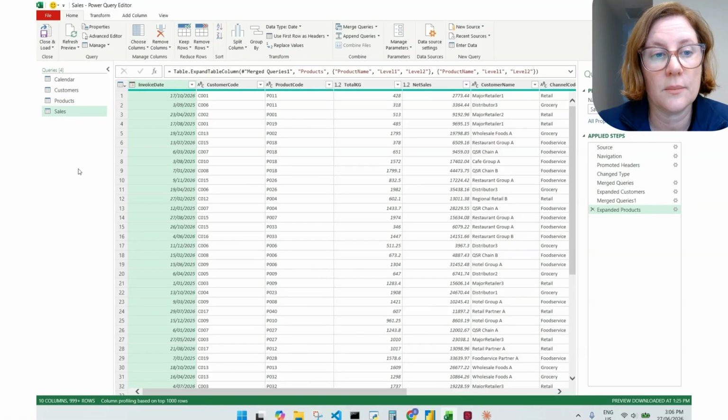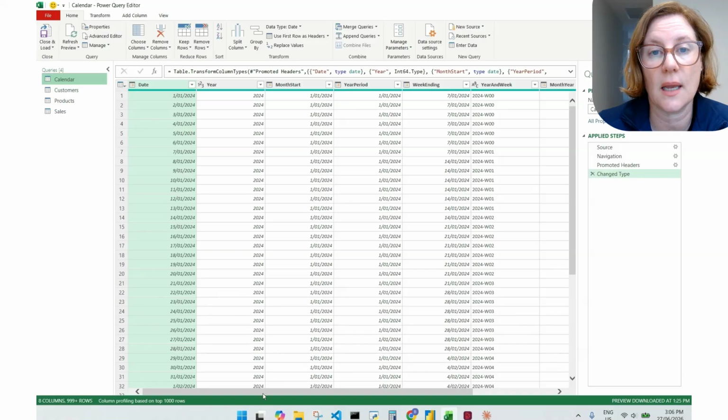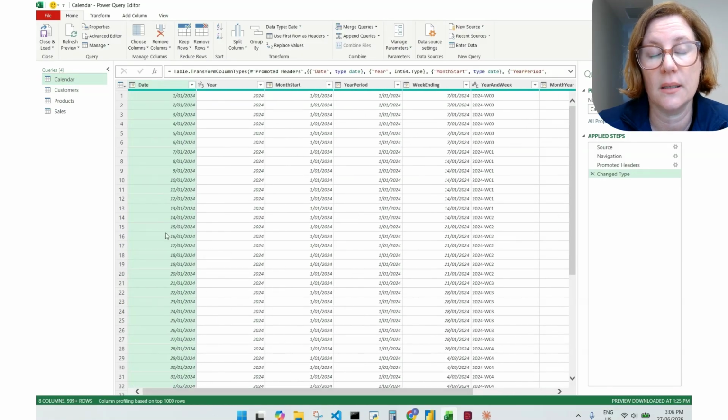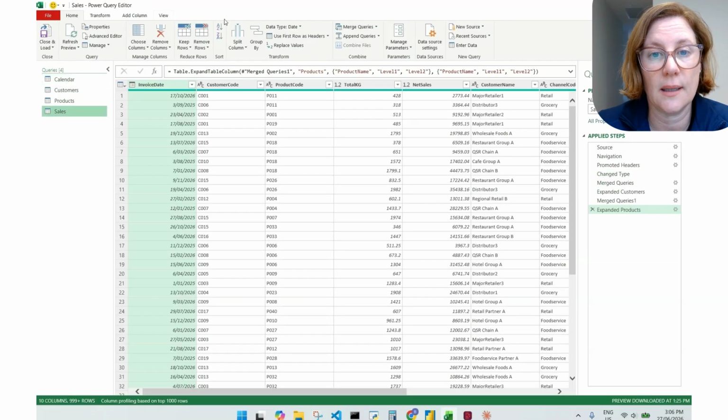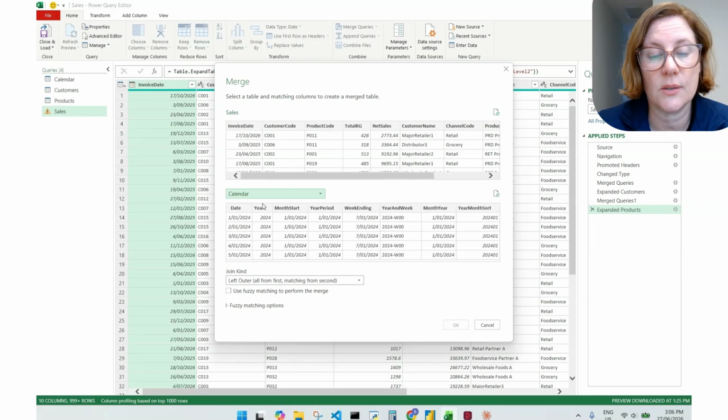Okay, now the last merge we're going to do is with our calendar table. It's always great to have a calendar table set up. And like this one, it has different elements of the date. So then you can bring in these to create analysis on time. So we'll select sales and again merge. And we'll bring in our calendar, and this will be on our invoice date and our date. And we'll say OK.